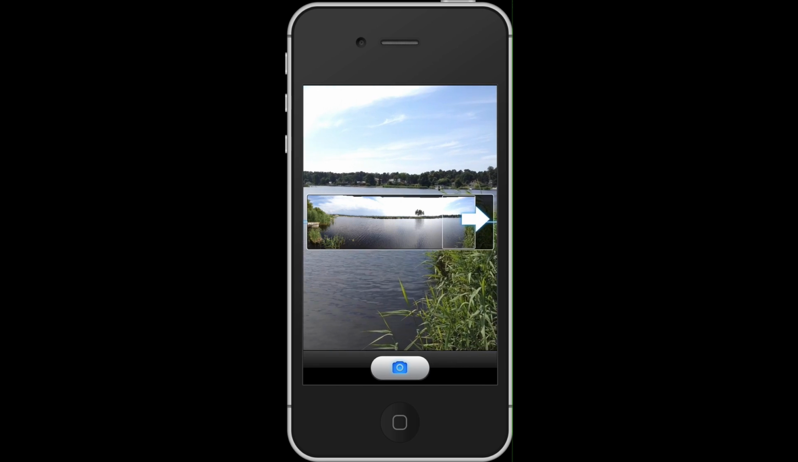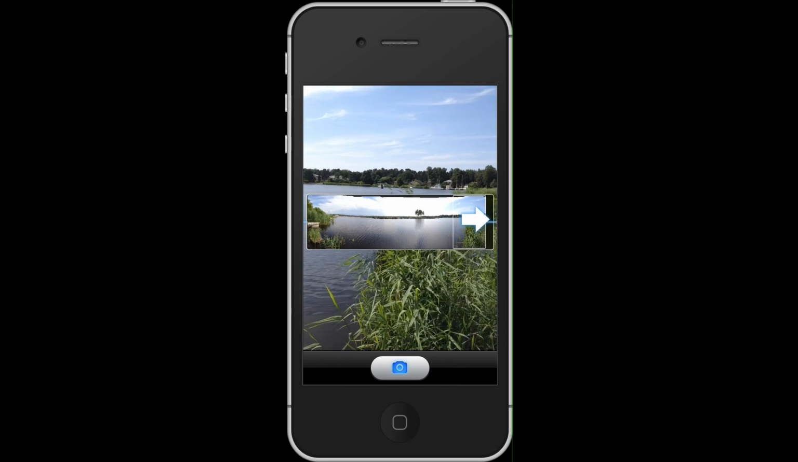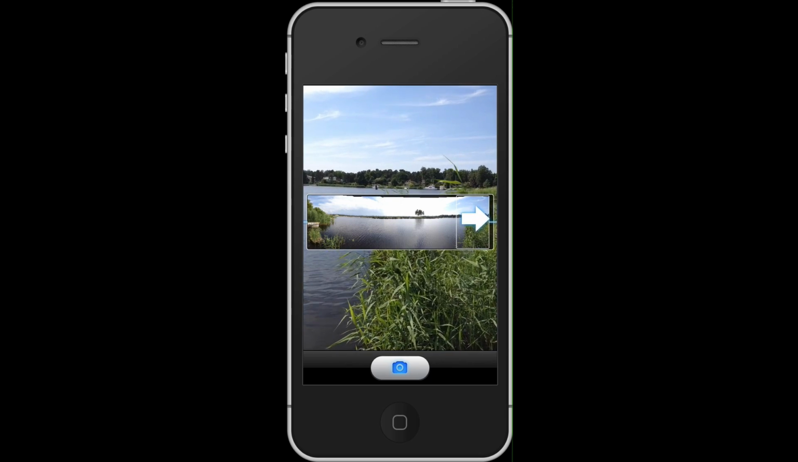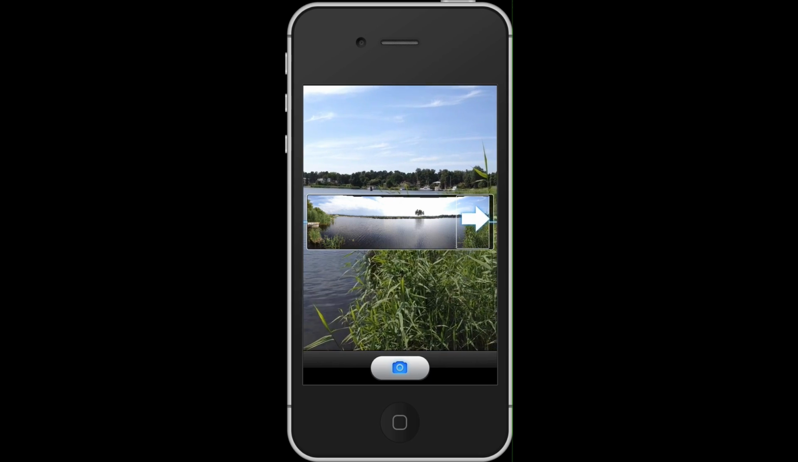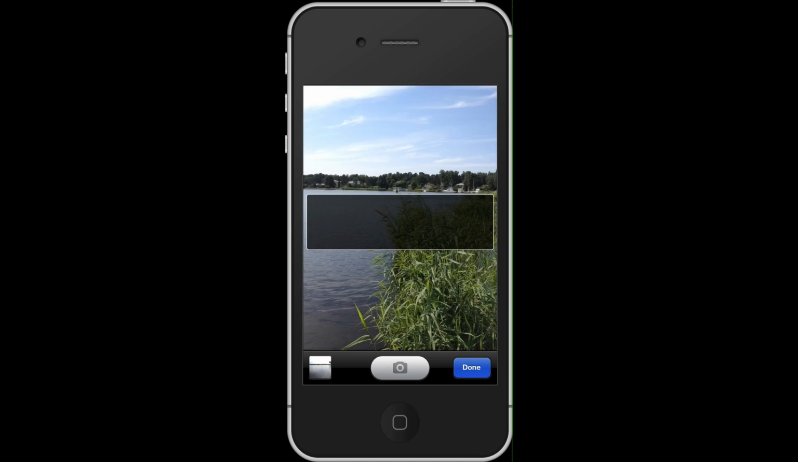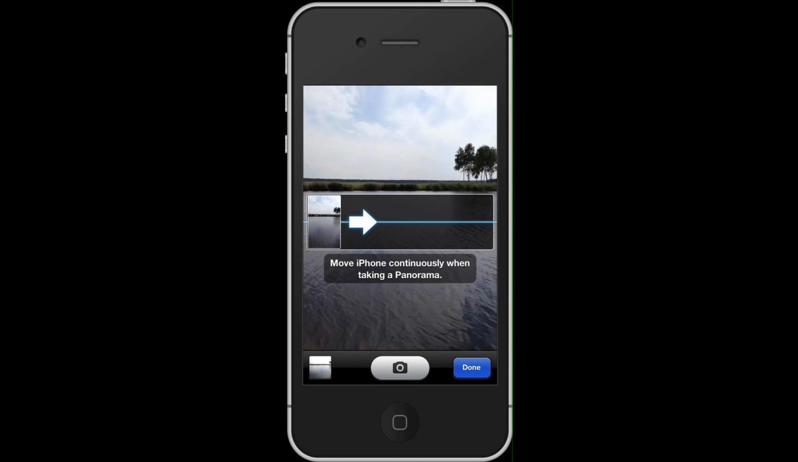So now as I'm moving to the right, I'm approaching the end limits here, and if I want to stop taking this, I can either tap the shutter button again, or I can just move the iPhone to the left quickly, like I did now, and that's also going to stop the shooting.